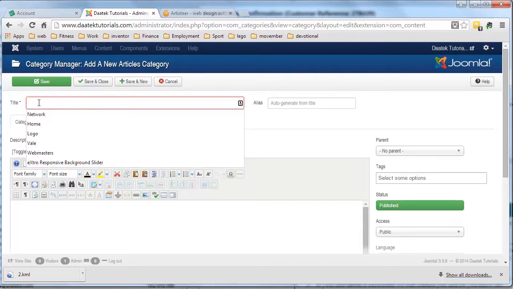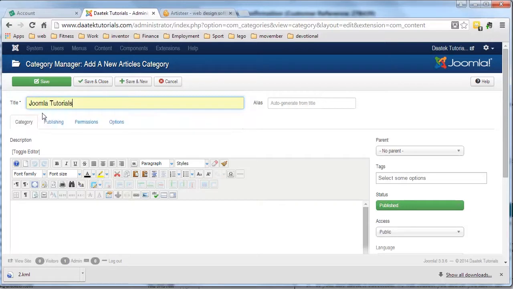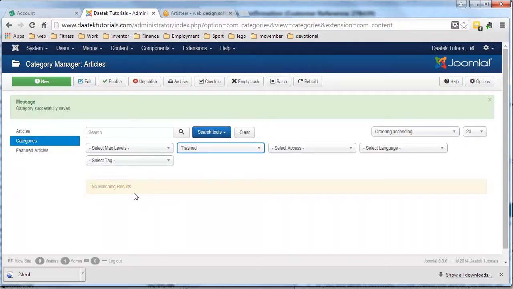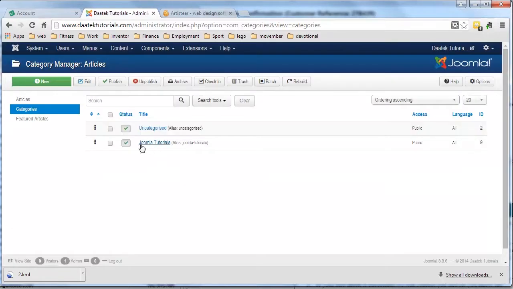So in here, I'm going to type in Joomla, or Joomla Tutorials, that might be a good category there. That's all I'm going to put in there. Yes, it's published, and that's it. We go Save and Close, and that's our first category. Let me just recheck this filtering. I was doing a little bit of cleaning up before I did the tutorial. There it is. So Joomla Tutorials is our first one.